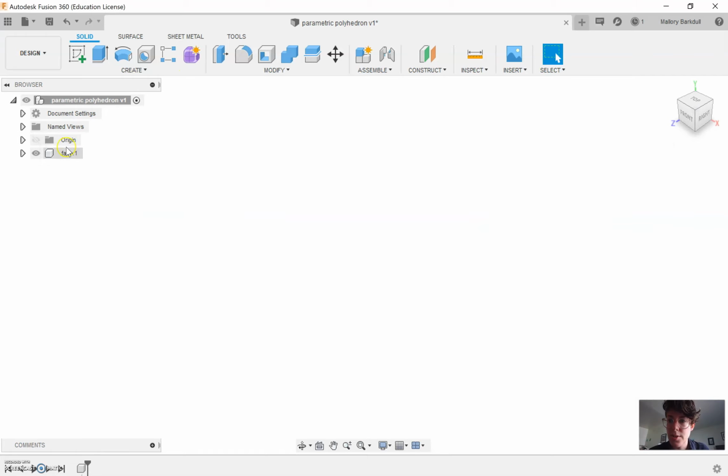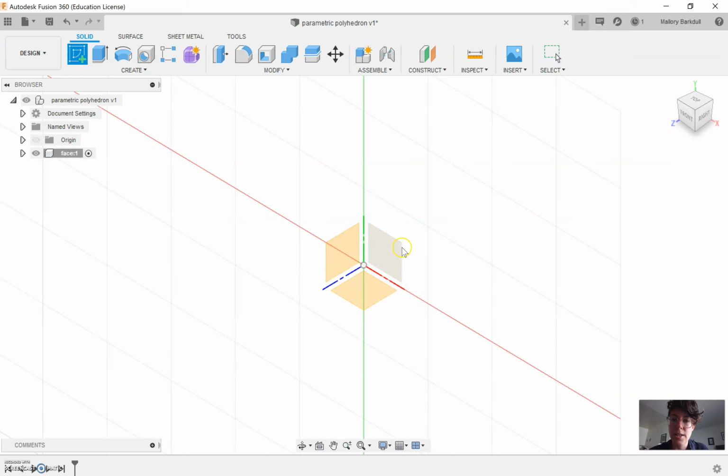I'm going to start by creating a new component, which here I've already done. And then with that new component activated, so whatever I do now goes inside of that component, I'm going to create a new sketch. I'm going to select the plane that I want to sketch on.